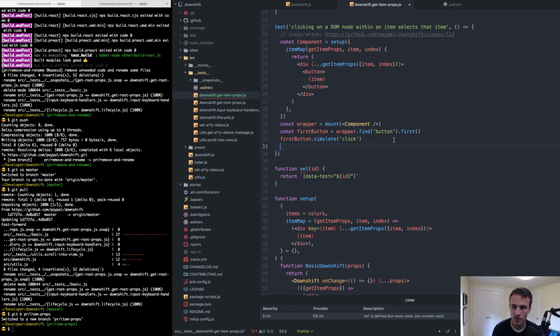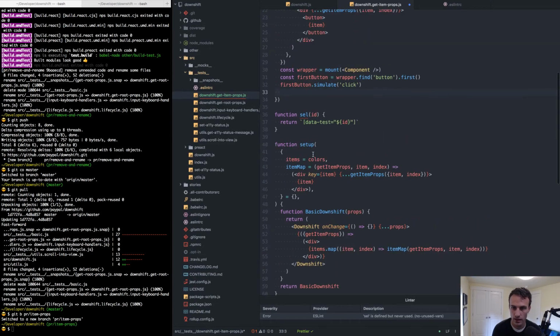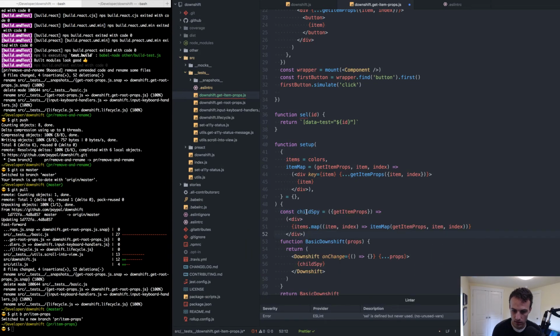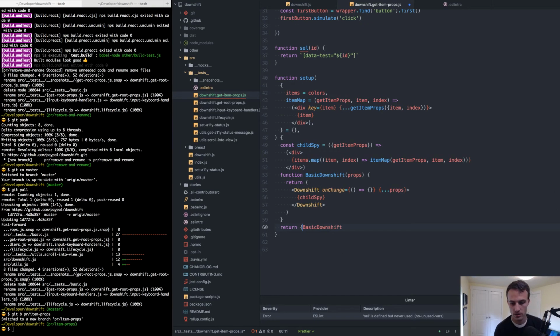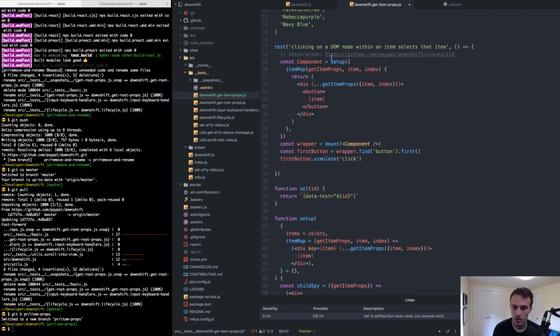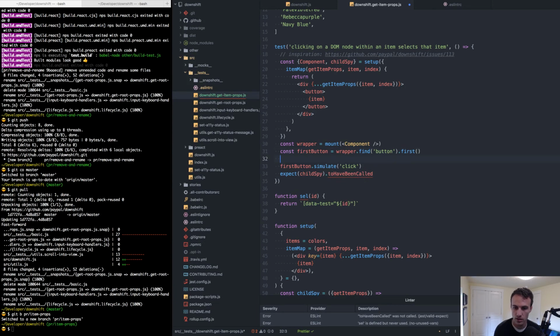Let's see, I guess we do want to, yeah, rats. We do want to have this be a spy, childSpy equals that, so that we can find out what state our function's being called with. So here we'll get the component and the childSpy out of setup. Then we'll expect the childSpy to have been called. Well, I don't care how many times it's called in this case because it's just a render, so it can be called a million times. I don't care.